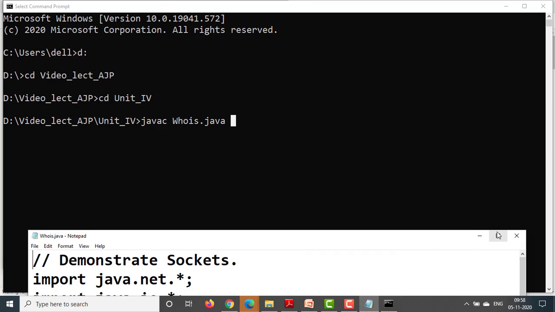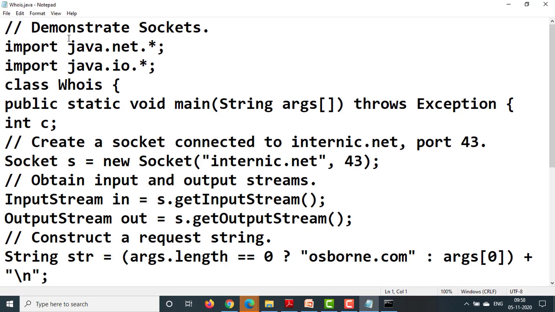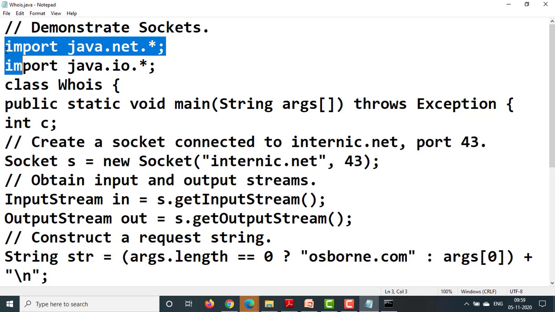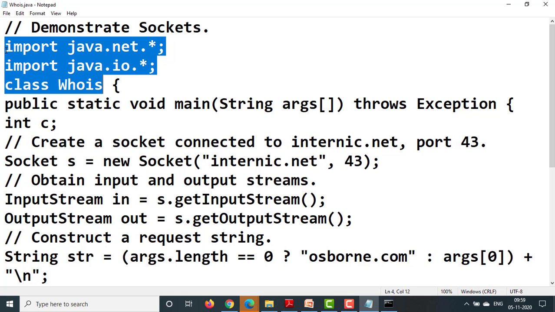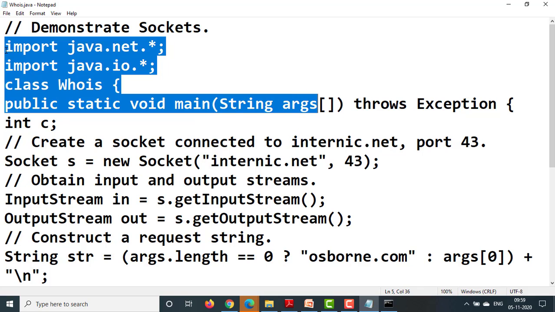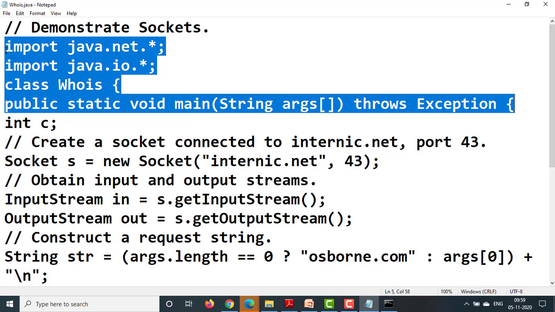Okay, see this example first of all. Demonstration of sockets. First thing, we need to import the packages. The networking support package is java.net, so import java.net.*; import java.io.*; class Whois, open the class body, public static void main(String args[]) throws IOException, open the curly bracket for the method, one variable, int c.